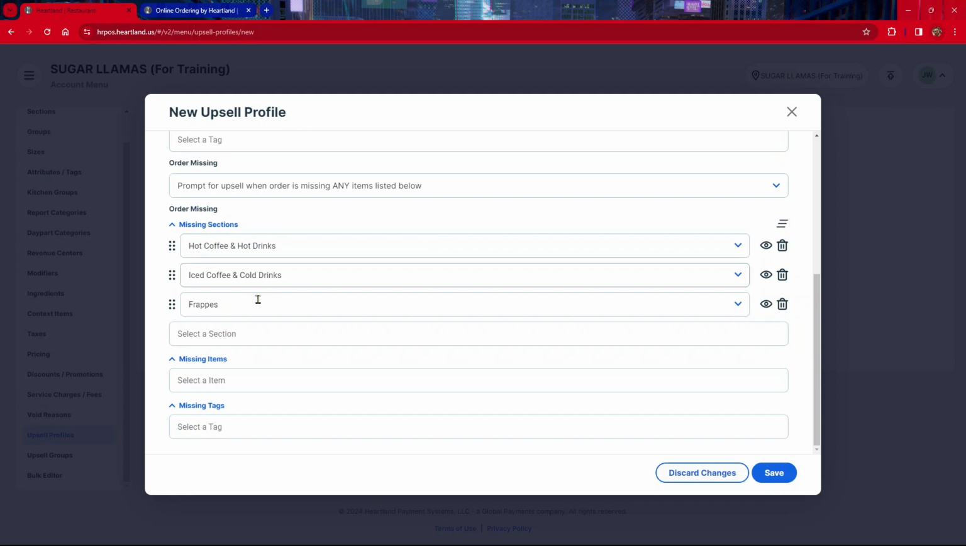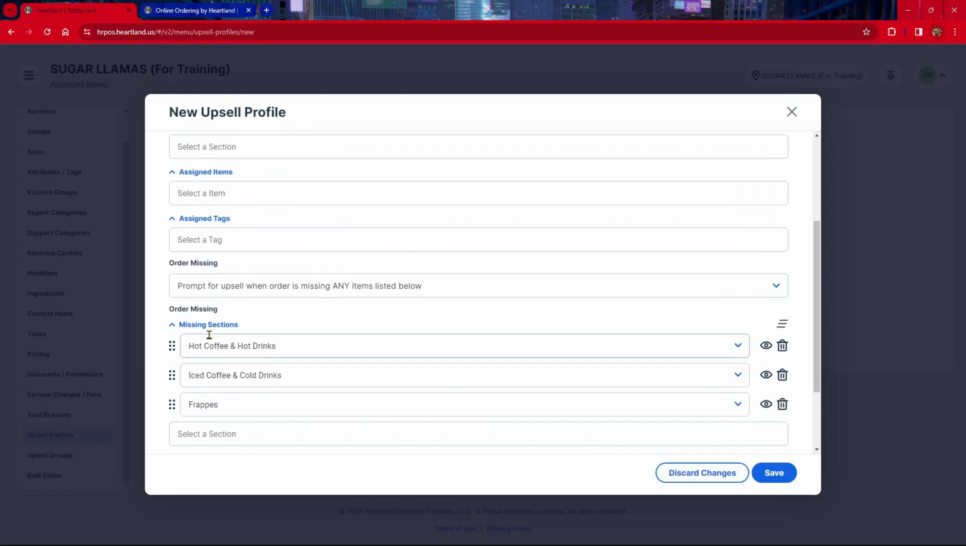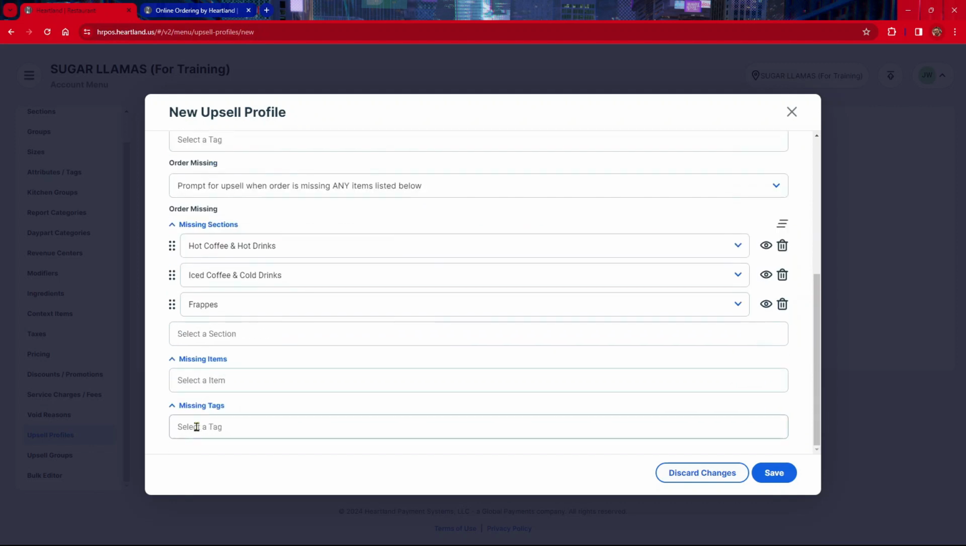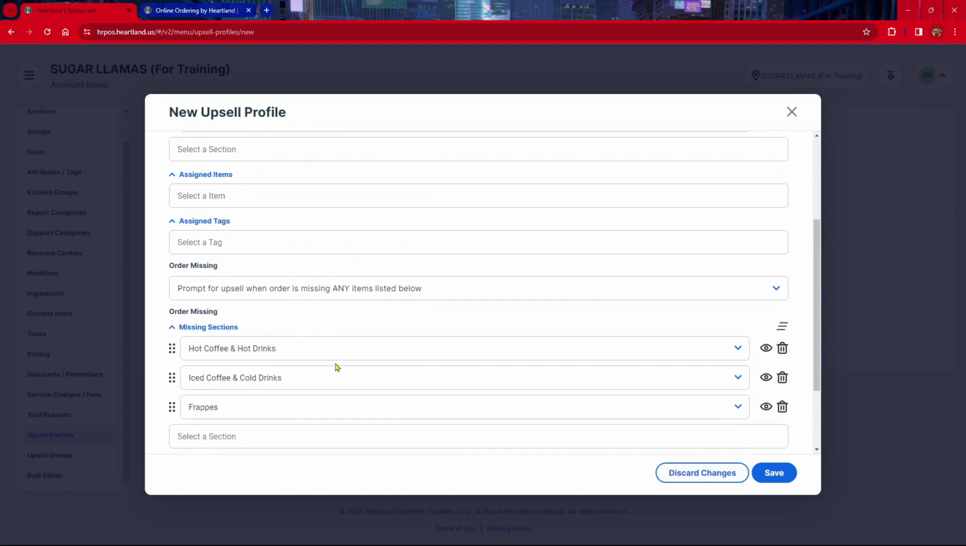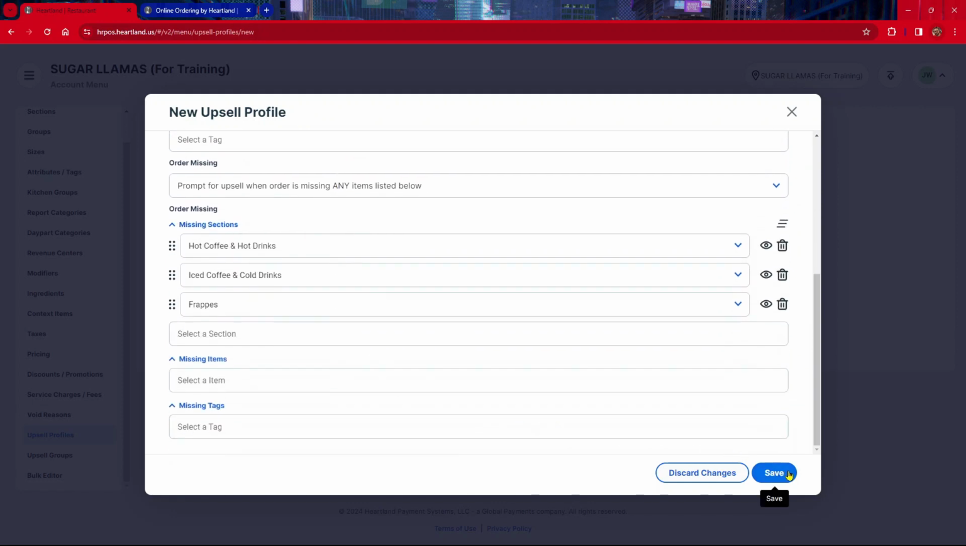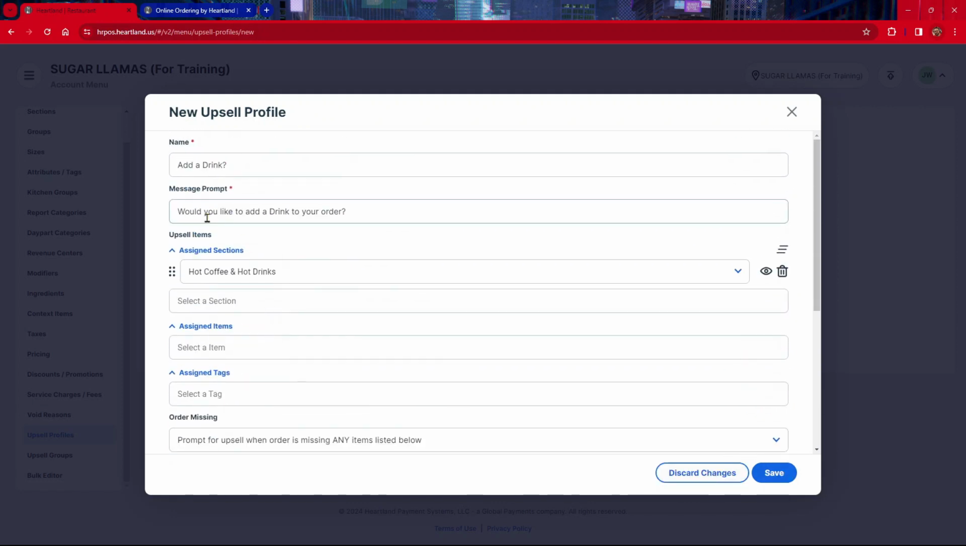Okay, now the order missing, again, you can do tags or you can do items. So if you're doing tags up here, you probably do tags down here as well. Hopefully you get the concept there. Okay, so now you can get creative with this, by the way. If you're a Mexican restaurant, you can have a hot sauce setup, so you know whether or not to put salsa or hot sauce in with their order. You can have it prompt, hey, do you want any hot sauce with this order?